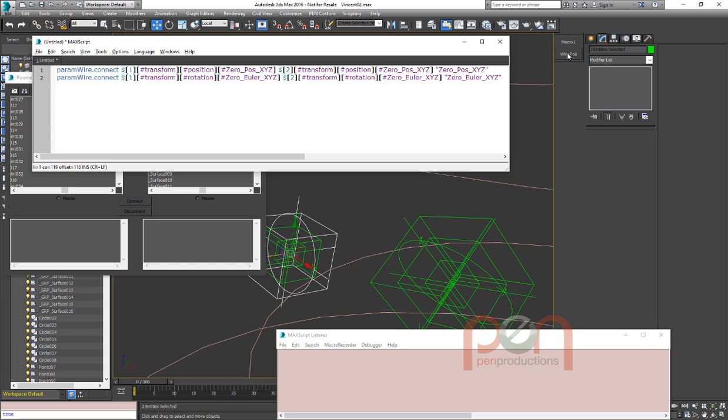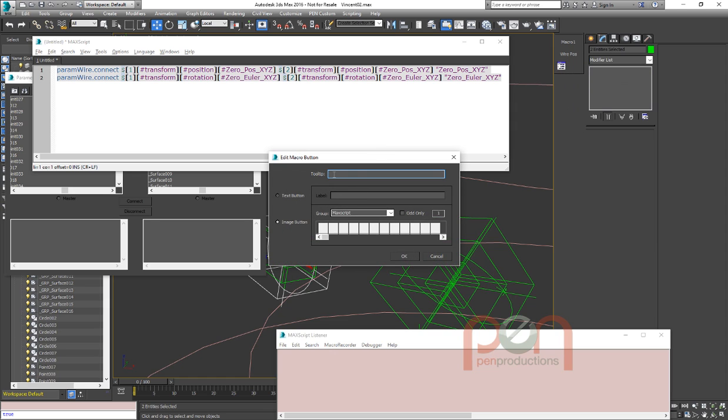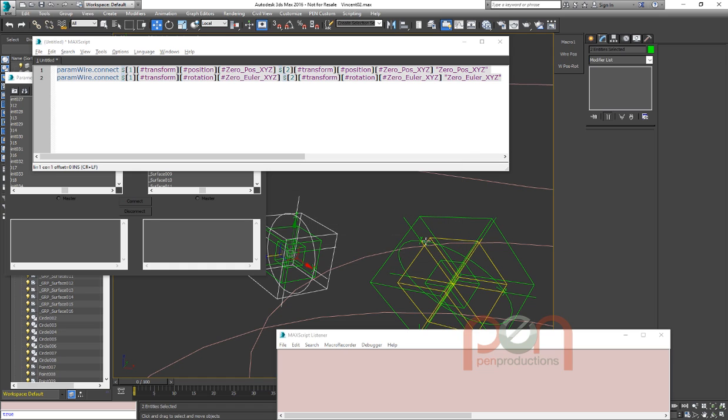Now, instead of having 2 buttons, wire position and wire rotation, I could grab them both and drag them in. And I'll just call this W pos rot for wire position rotation. So I should easily be able to grab any 2 now, 1, 2, and wire them both together to make my life really easy.